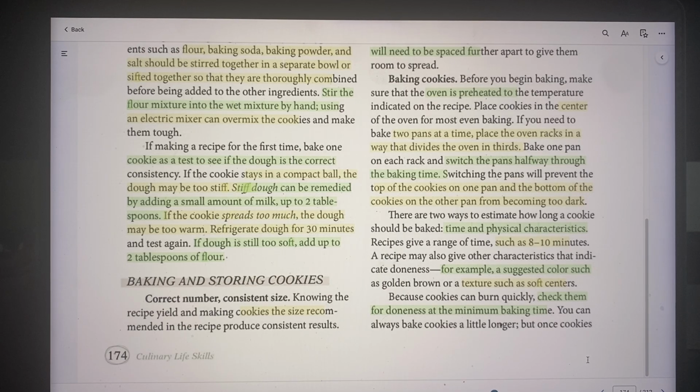There are 2 ways to estimate how long a cookie should be baked: time and physical characteristics. Recipes give a range of time, usually such as 8 to 10 minutes. It usually takes 8 to 10 minutes for cooking cookies. A recipe may also give other characteristics, like suggesting color such as golden brown, or texture such as soft centers. Some other ways to check the cookies.